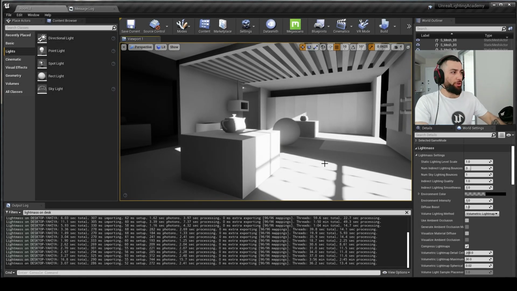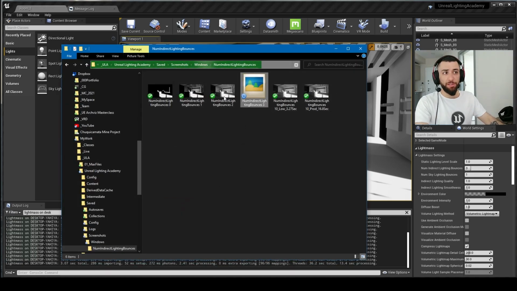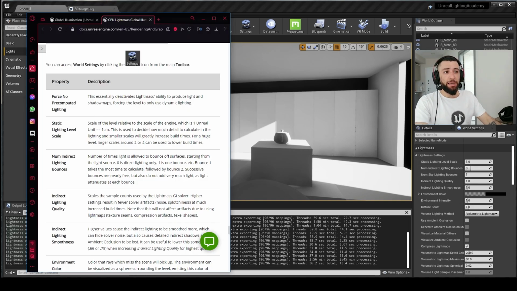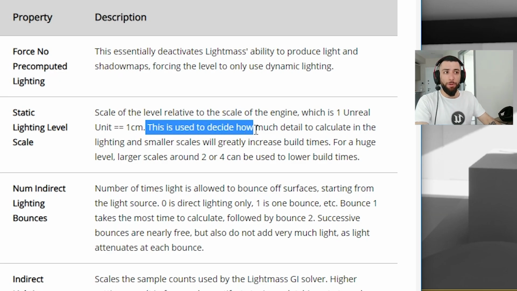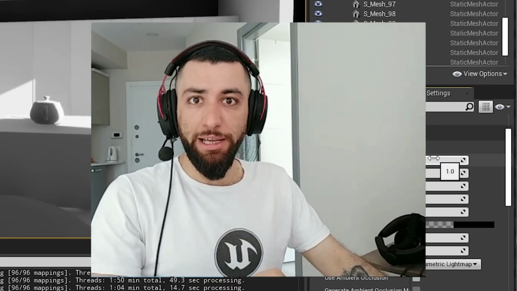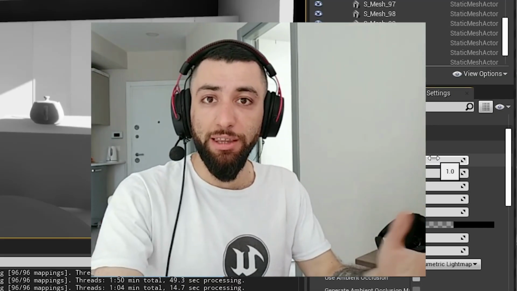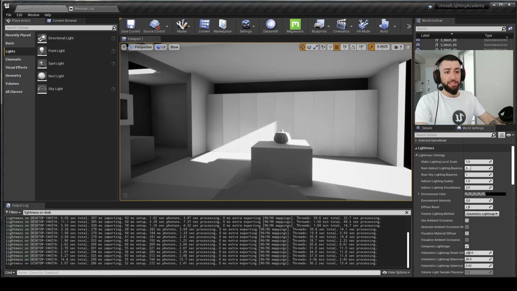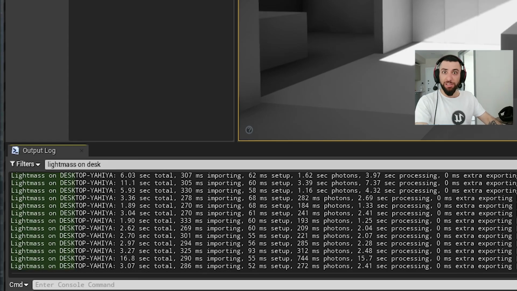I built the light one more time on the default settings and I saved another screenshot with 3 bounces. Now let's go back and see what other settings we can change. The static lighting level scale, if we look at the documentation, basically it is used to decide how much detail to calculate in the lighting. The smaller this number is, the higher quality we're going to get, but it will also greatly increase build times. So with the last final bake we just did right now on these settings, it took 3 seconds.